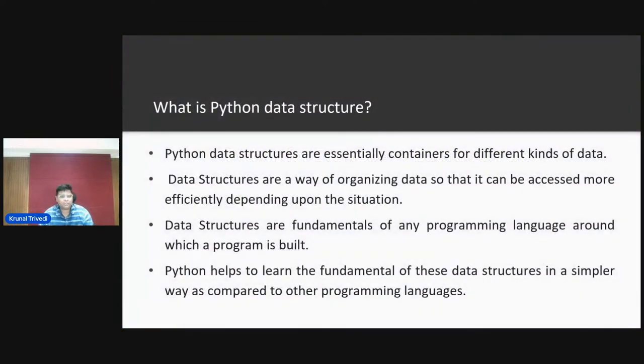So what is a data structure, friends? It is like a container which holds a collection of data. It is fundamental to any programming language, but believe me, in Python, working with data structures is very simple in comparison to other languages. For example, if you understand data structures in C# or in Java, it's a bit more complex in comparison to Python. Simple for you. So let's start.